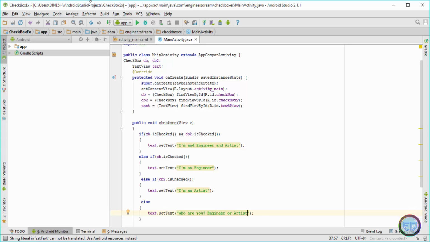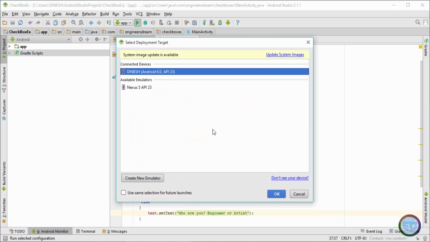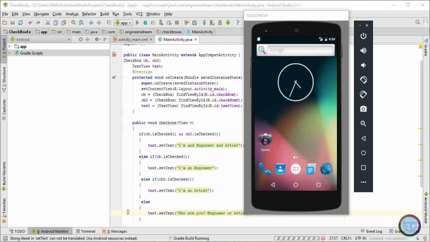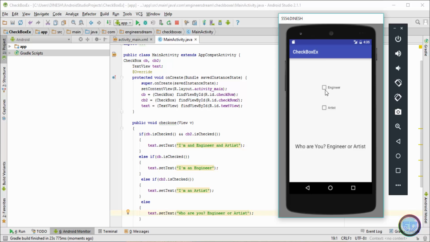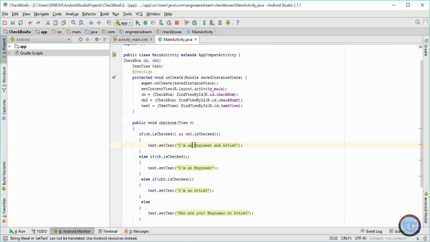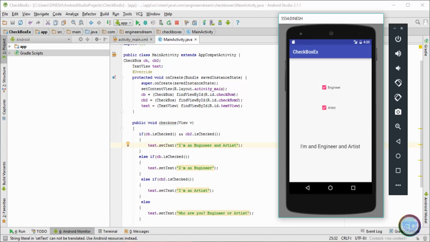Let's go ahead and check it out. So I click on the play button. So guys, as you can see, my application is loaded over here. Now, if I click on engineer, it is showing me I'm an engineer because we have written the code cb.isChecked. Next, if I click on engineer as well as the artist checkbox, it is showing me I'm an engineer and oh. This should have been I am an engineer, so I'll just change it, I'll run it again later. Okay, I'm an engineer and artist.